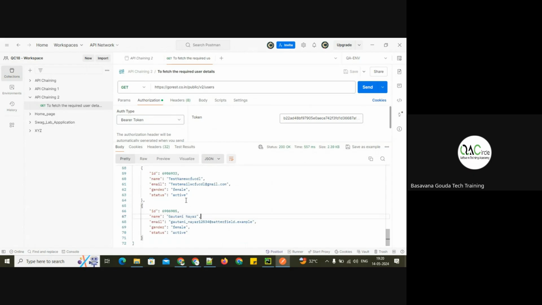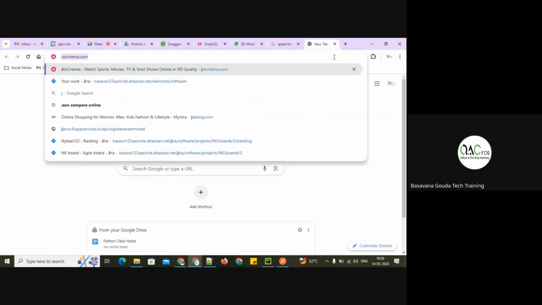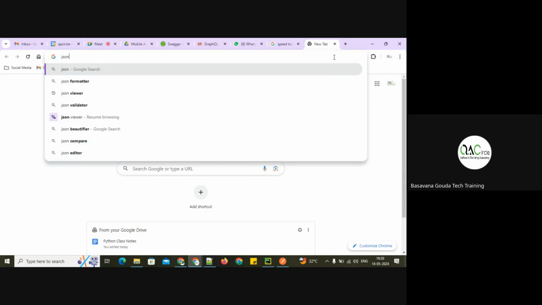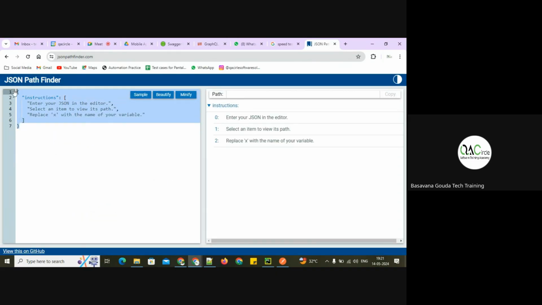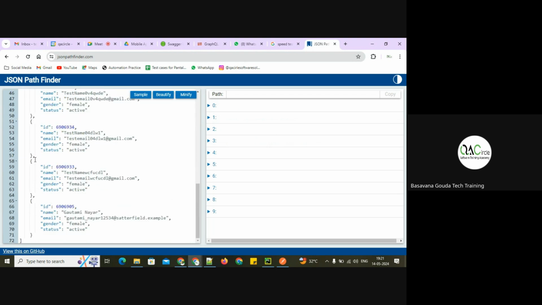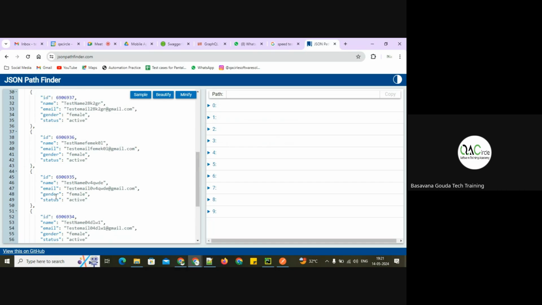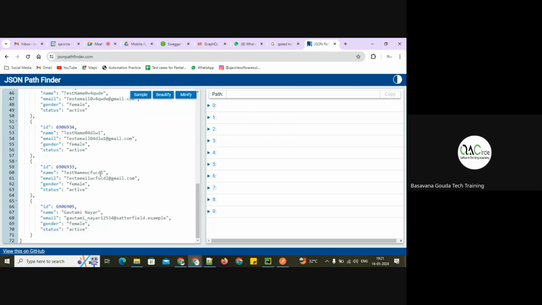Let me select all these things. I'll go to the JSON Pathfinder. If you look here, this data is a little complex to understand. There is one array, a box, and I'm closing it here at the end. So this is an array. Inside an array, I have so many objects: 1 ID, 2 ID, 3 ID, like that. So we have given an index.